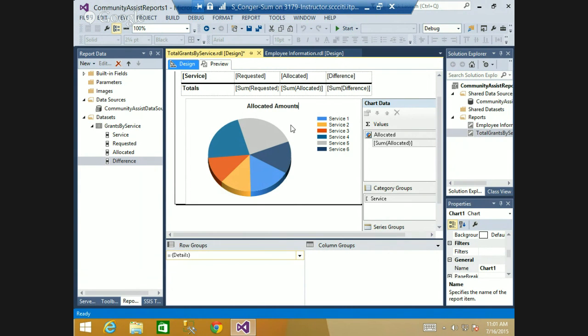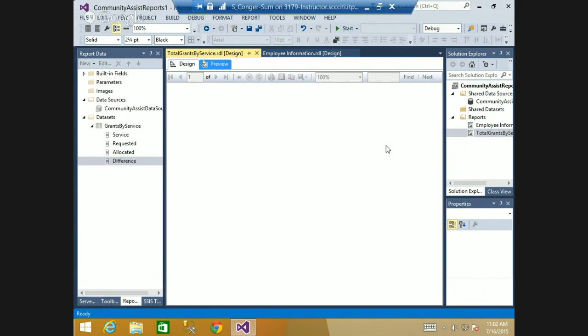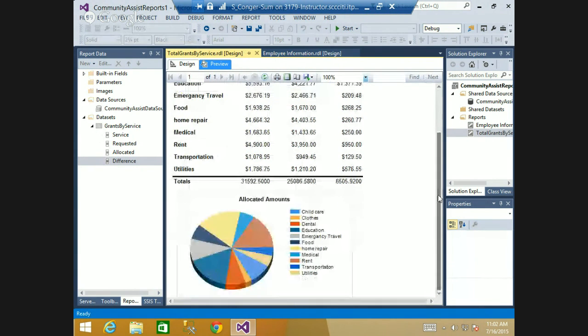And you could have multiple charts. Like if you wanted to chart requested and allocated separately, you could have three pie charts if you want. That's probably enough for this. The thing is that there is a ton of stuff you can do on these that make them even more sophisticated, more interesting. So let's see if we can deploy these, and then we'll look at them in the web environment.